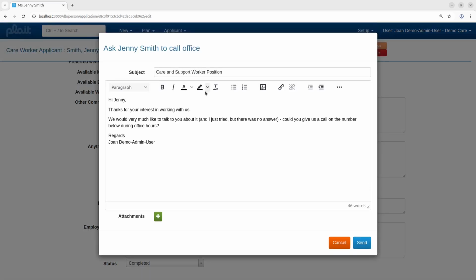If we need some more information from somebody, we would typically phone them up and try and get that information, but if they don't answer, then we would send them this email, and when we send the email, it'll set the status to pending, which will remove them from the alerts, and then we would look them up when they phone us back, if they phone us back.